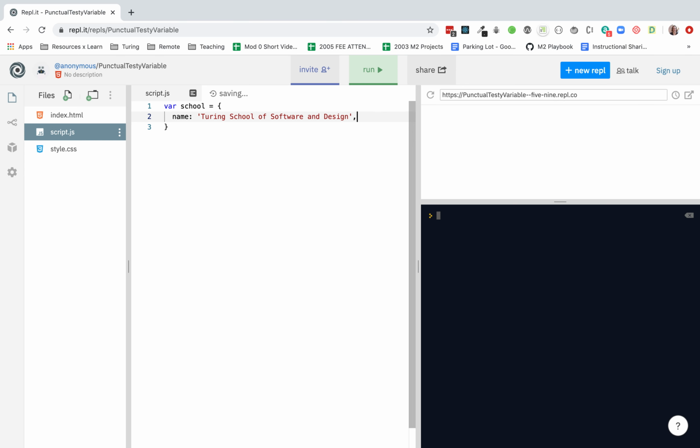Now the cool thing about objects is we can store lots of data inside them. So I can separate out some of my key value pairs with a comma and provide some more information. Maybe I want to give a location to my school. So I'm going to type out a key of location with a value being Denver, Colorado. And I'll just capitalize that here.